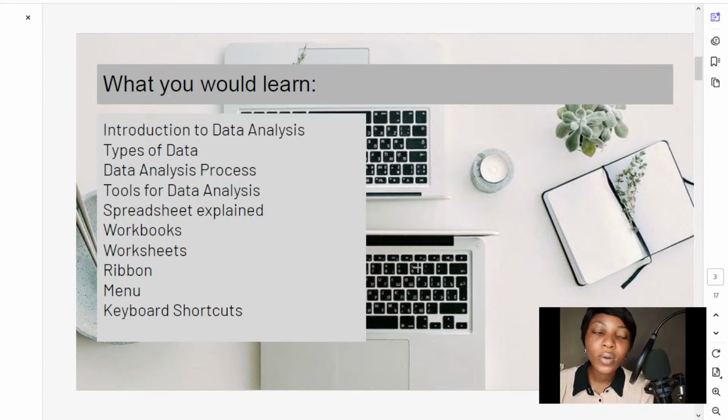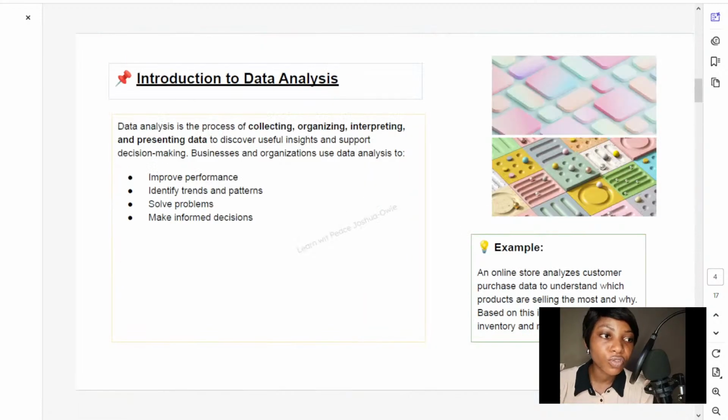So what would you learn from this course? Introduction to data analysis, types of data analysis, data analysis process, tools for data analysis, explanation of spreadsheets, workbooks, worksheets, ribbon, menu, and shortcuts. So let's start with the introduction of data.